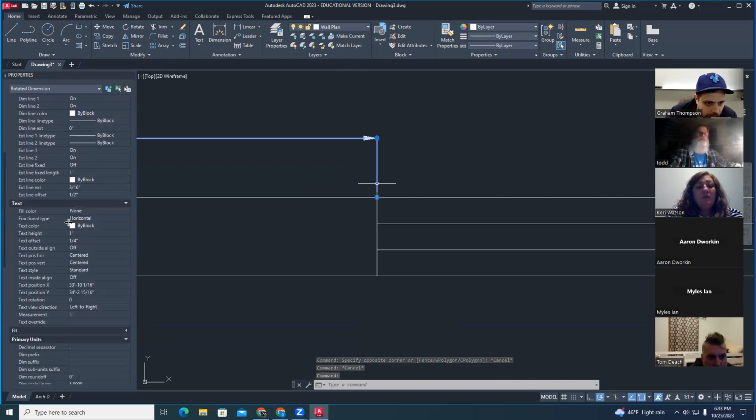Thanks. All right. The next thing that we need, that was ½ inch. We're going to go down and change the text height. So next one down, we're going to change the text height to 1 inch and the text offset to 1/4 inch.